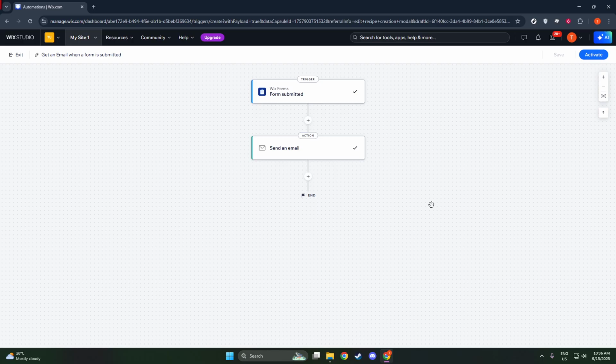Once your trigger is set, it's time to focus on the action, which in most cases will be send an email. This is where you determine what happens once your visitor submits a form. You can either add a new action or modify an existing one if you're updating a current automation. The flexibility here allows you to ensure that the most appropriate response is automatically generated for each submission, whether it's an immediate acknowledgement or ensuring you or your team are notified right away.